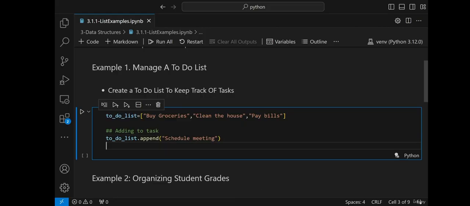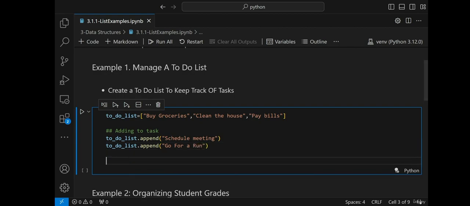Okay, so this can be one of our tasks. And after finishing my work, let's say I want to go for a run, so I will append another task over here, something like go for a run. Okay, go for a run. So this is another task that I really want to do.